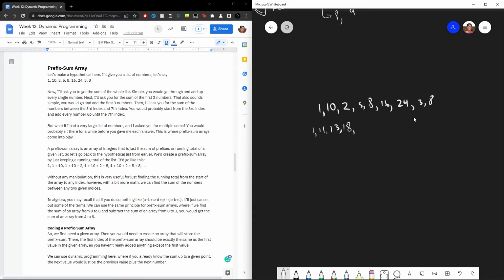Then from 18, we would add 8, 26. Add 16, that'd be 42. We add 24, that'd be 66. Add 3, that'd be 69. And from there, it'd be 77. All right. So those are the values here. Now, this keeps a running total of all the values in the array.